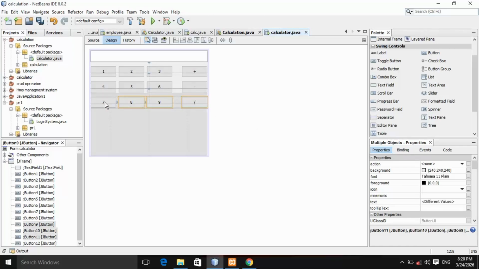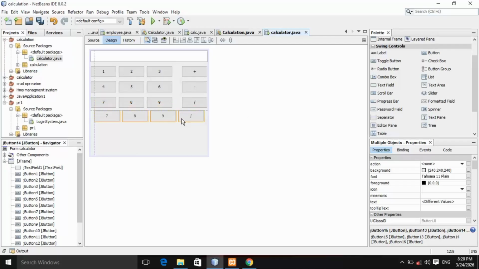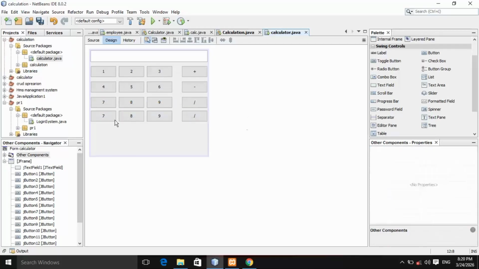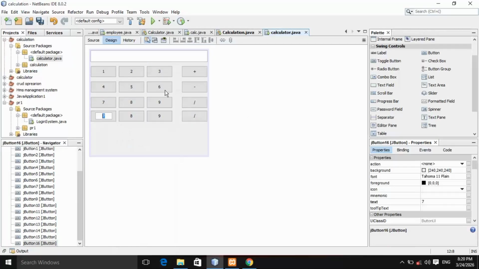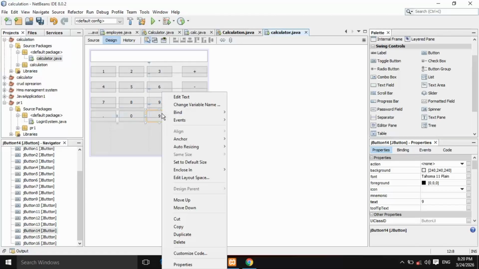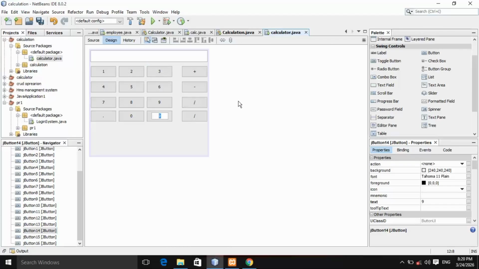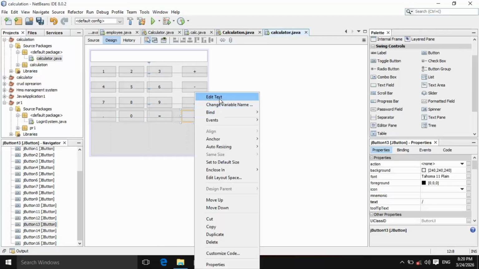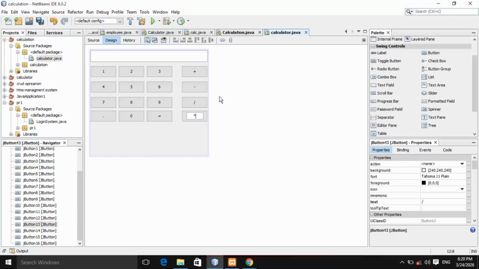Hold Control and select all these. Control C, Control V. Okay, bring it here. Right click, edit text. For example, dot. Right click, edit text, 0. Right click and go to this one. For example, equal. And right click, multiply. Okay, after that.